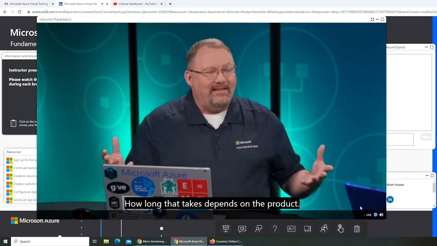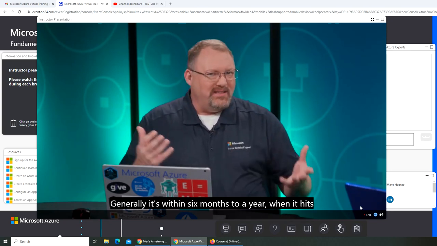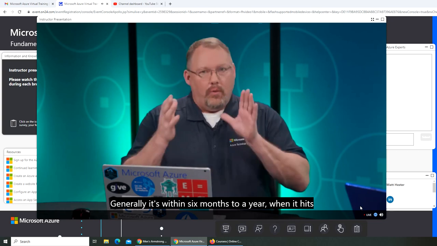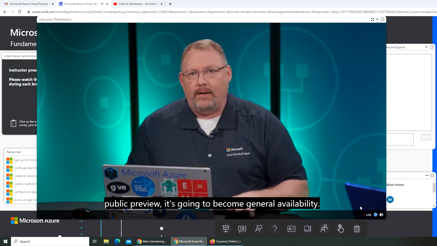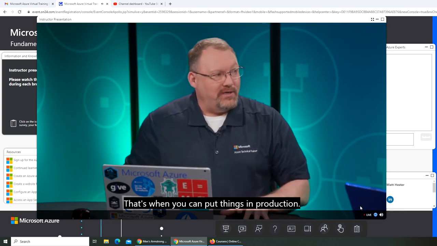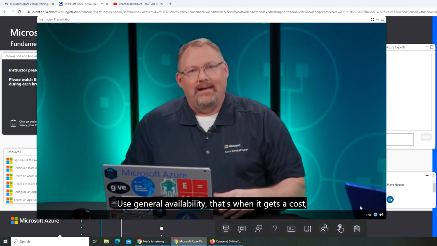How long that takes depends on the product. Generally, it's within 6 months to a year. When it hits general availability, that's when you can put things in production. You use general availability. That's when it gets a cost.